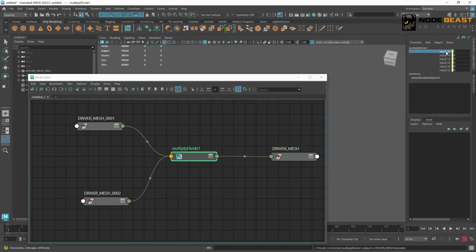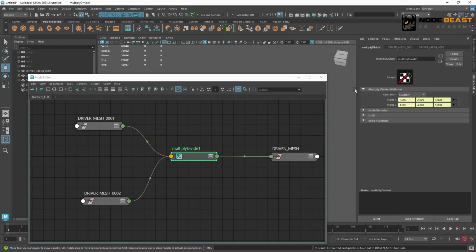Let's check. Input 1x is 1, input 2x is 3, multiplied is 3. Input 1y is 2, input 2y is 4, multiplied is 8. Z-axis is 3 multiplied by 5, which is 15. We can change this. The operation is multiply by default. We can change it to divide.